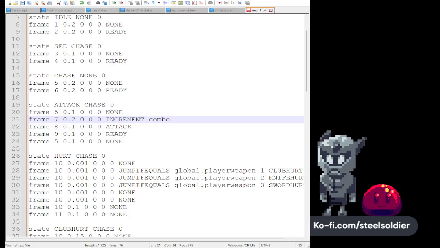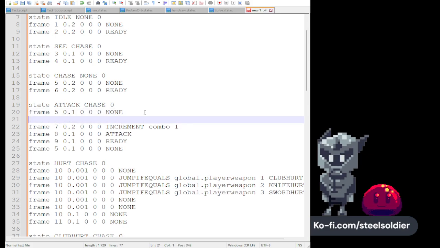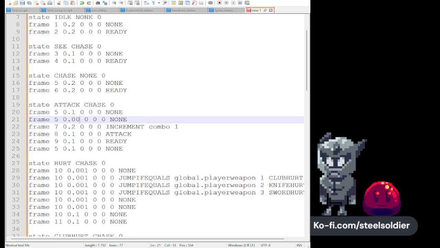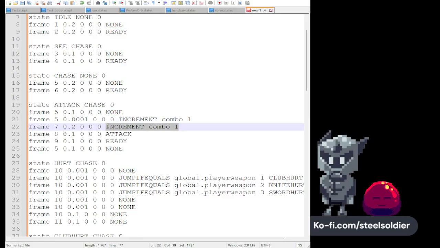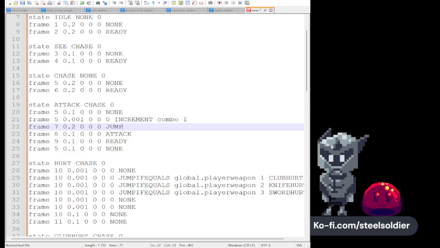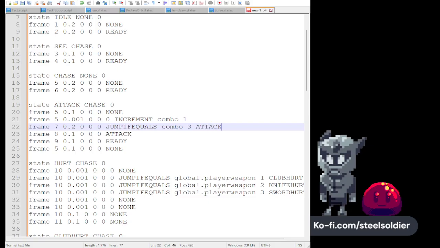And we're gonna say that it increases combo by value 1. And we're also gonna do this as well. I'm just gonna add an additional frame here, and I'm actually gonna put this here instead. And I'm gonna have a jump if equals combo tree to attack combo.